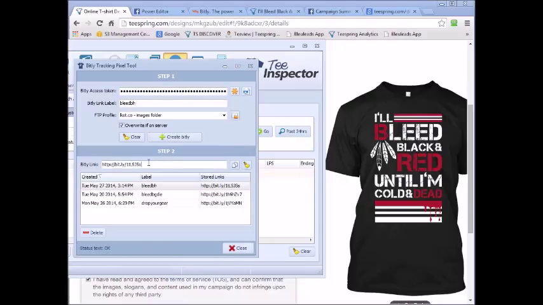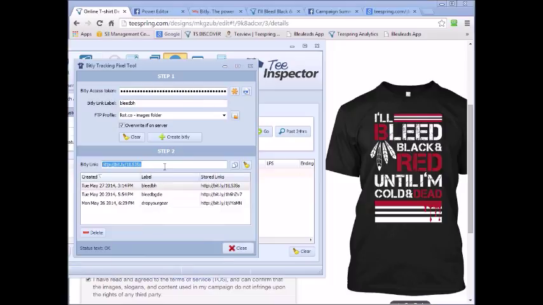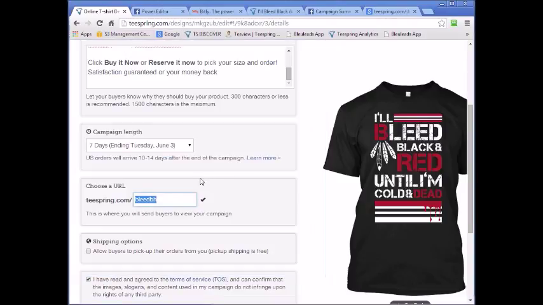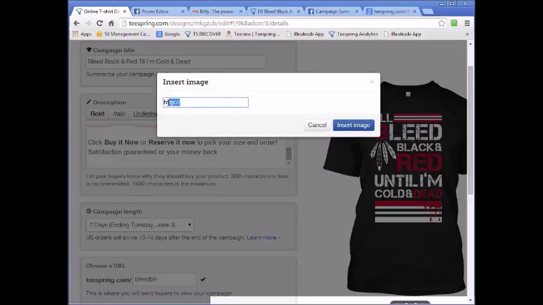Now we take our link here, copy it. What this software did is it created a pixel, just a little tiny image, only 1 pixel big. The software created that and then uploaded it to my server, and then it created a bit.ly link. So this link points to a tiny little image located on my server. And I'm going to take that tiny little image and embed it in my description as an image, using the bit.ly link.